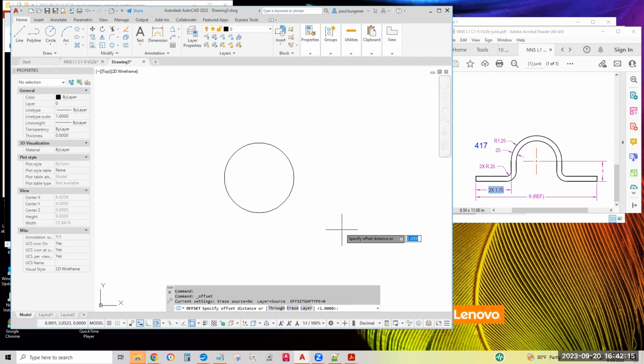It's directly asking specify offset distance, so I don't need to click on an option to set the distance like I do in the fillet command. So 0.25 answers the question, specify offset distance, and I'll hit enter. We'll offset the 1.25 circle and drop it down to a 1 diameter circle.